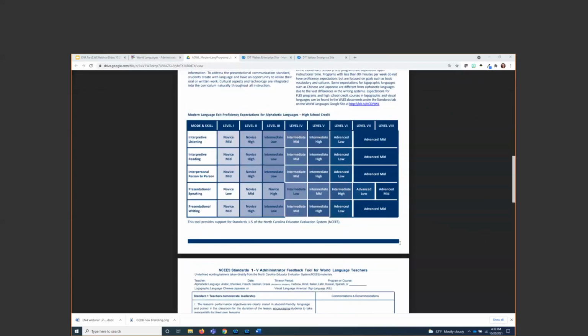Then what follows is a chart showing our proficiency outcomes for a course or a series of courses in that particular program. Here you see high school credit courses for alphabetic languages like Spanish or Arabic or German. And so it kind of shows over time the level of proficiency students should be able to demonstrate once they have completed a course, in this case a level 1 through 8 course at the high school.